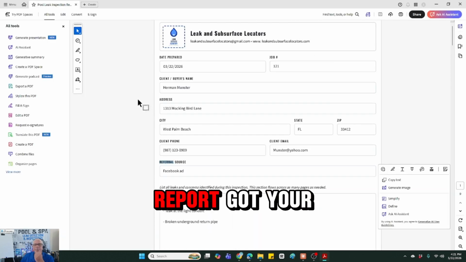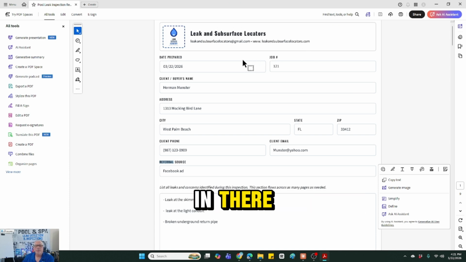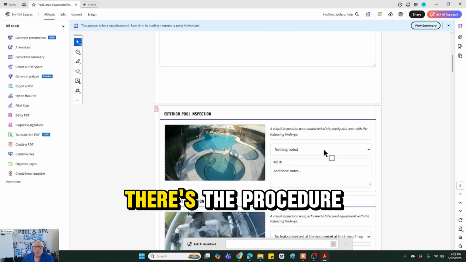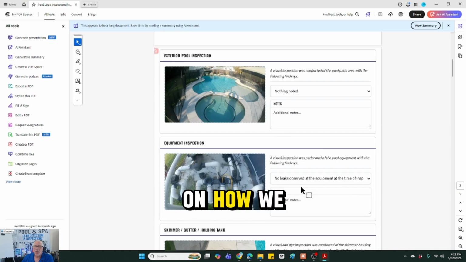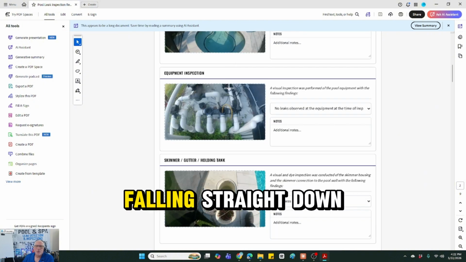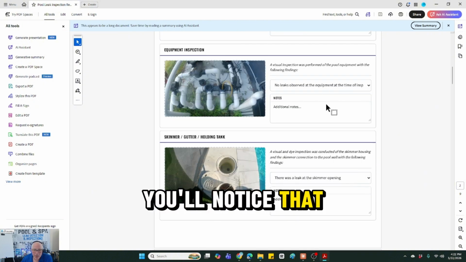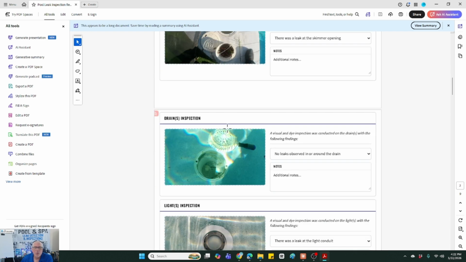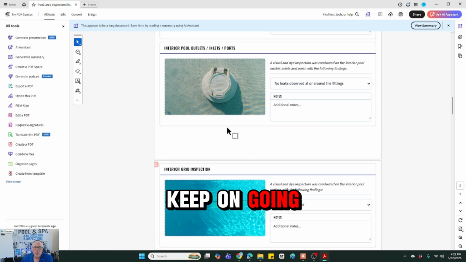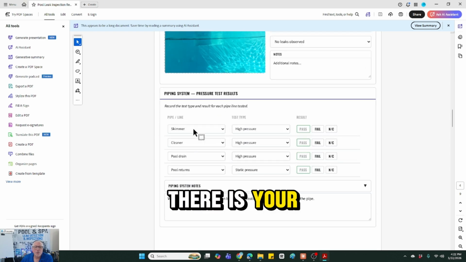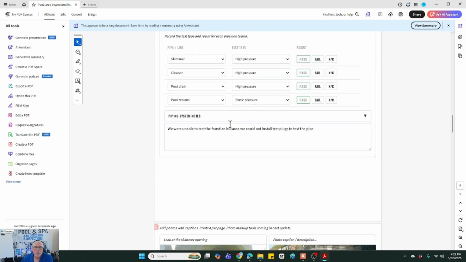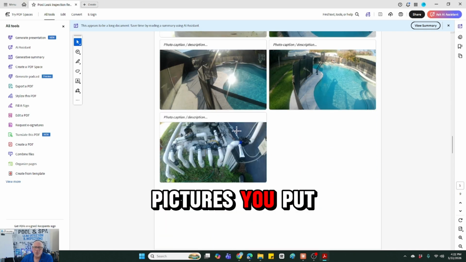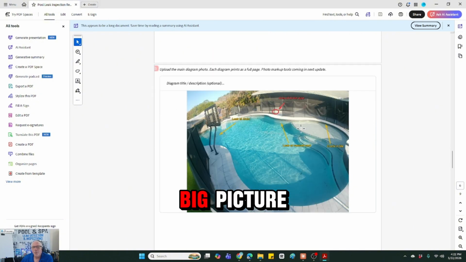And there's your report. You got your logo, your company information in there, everything you filled out, your bullet points. There's the procedure on how we do our pool leaks, following straight down with the drop downs. You'll notice that the drop downs you did not use disappeared, so they're not in your report. Keep on going. There is your pipe testing area. There's your notes for your pipe testing area. Here is all the little special pictures you put in. There is your big picture.